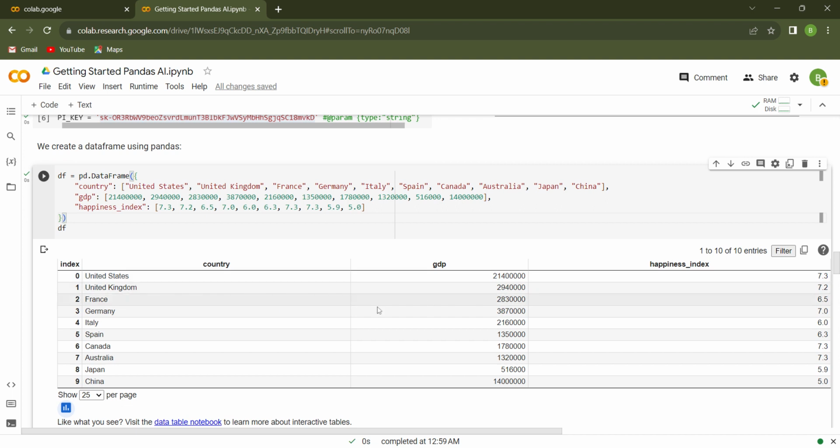So what we have here is the data frame. What we are going to do with this sample data frame is see how you can query in plain English language to display a chart or get the data output. That is the main objective of this.